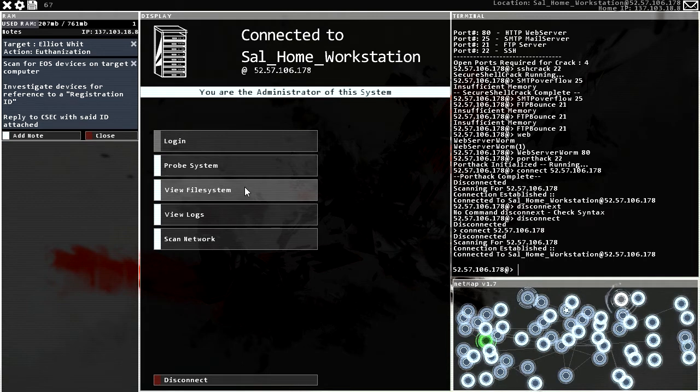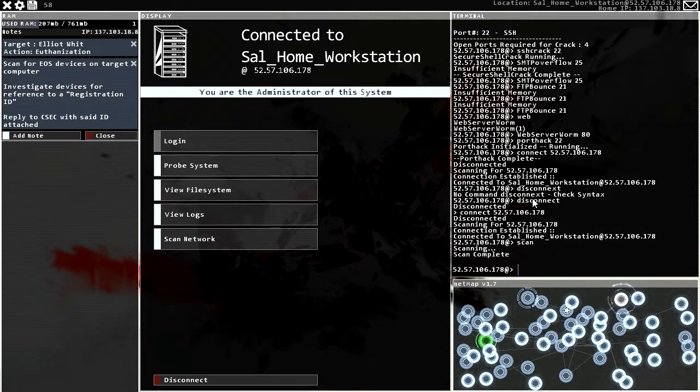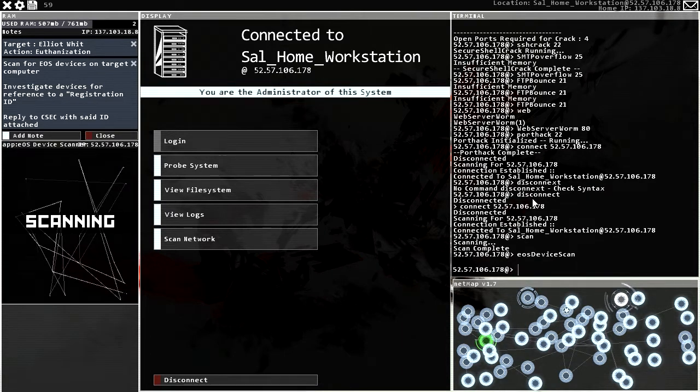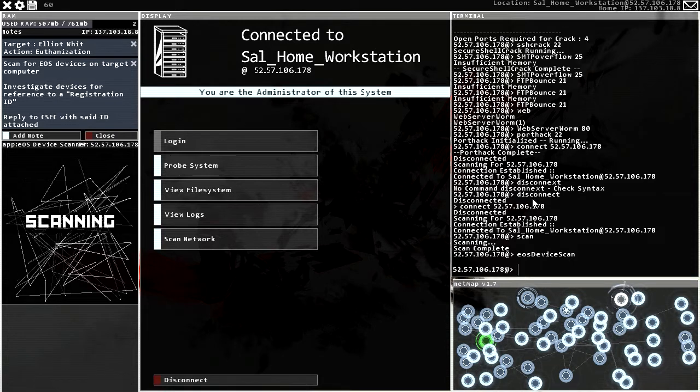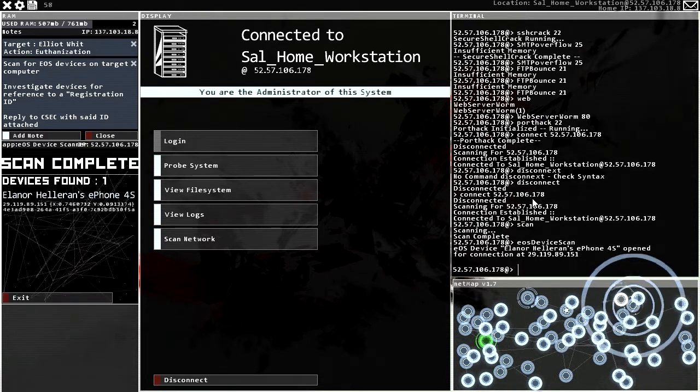So what we're looking for is reference ID. So what we need to do is find, so we can scan this. No connected computers. Check for EOS devices. Yep, we found one.